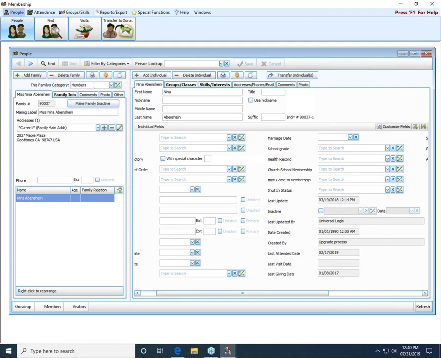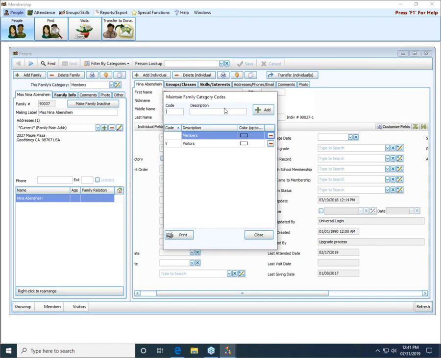Okay. Now, another new feature with Church Windows is that you don't have to only have a member or a visitor category. You can make new ones. So if we hit this little pencil with a plus and minus here, we can maintain our categories. We can make new ones. So let's say I want to set one up that's P for potential. I'm going to put in a code of P, and then I'm going to type in the description, and I'm going to hit add.